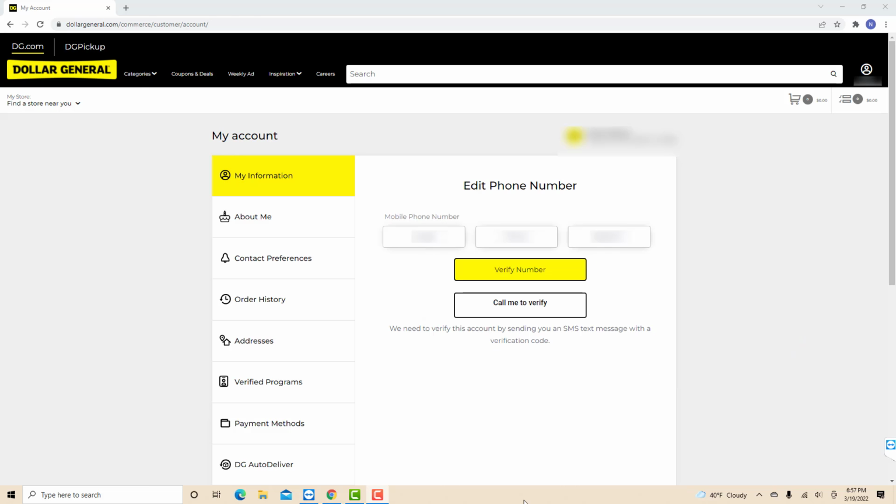Now on this page, you will see 3 blank fields. Enter the phone number you wish to use. After entering the required information, choose how you would wish to verify it, either with a text message or a phone call. Once you've received the verification code, enter it. That's how you update your phone number on Dollar General.